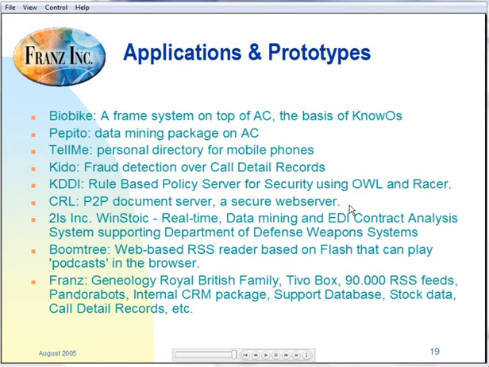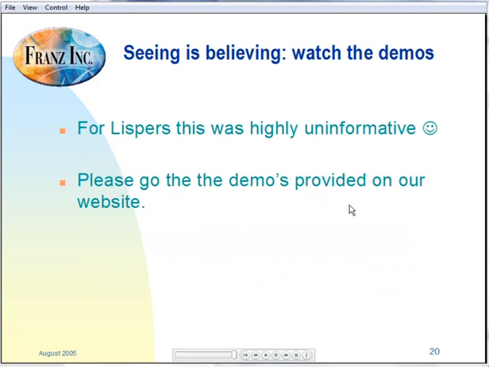And finally, I think for most Lispers this was highly uninformative. I just gave you an overview. You probably want to see it really in action. So please go to the demos provided on our website.